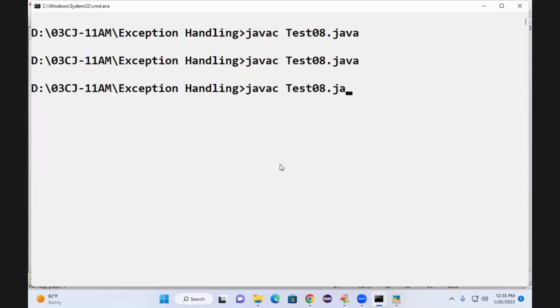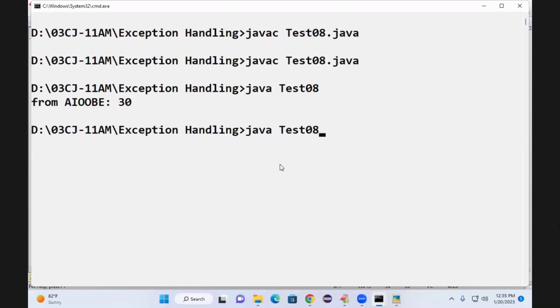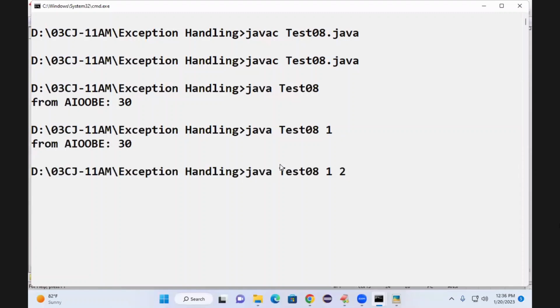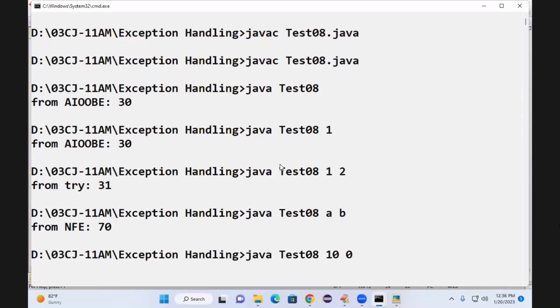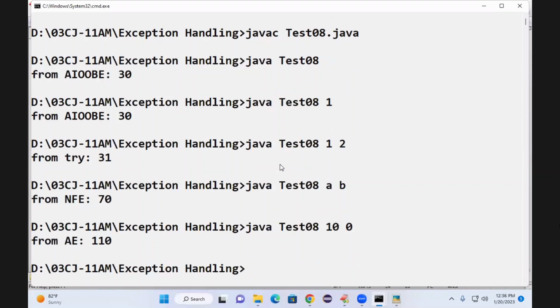I'm not passing any value, array index. I'm passing one value, AIOB. Passing two values, no exception. Then what will come? 31, 15 plus 16. I'm passing AB, number format 70. I'm passing 10, 0, arithmetic 1. Clear? Yes. So this is what I have asked you to develop.